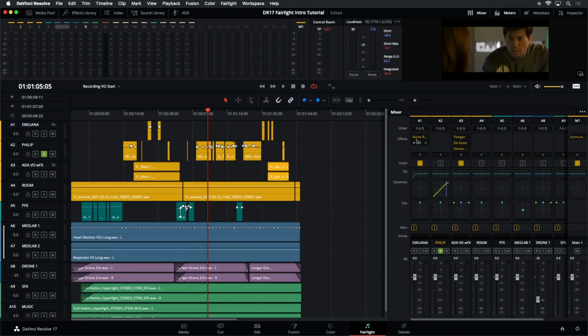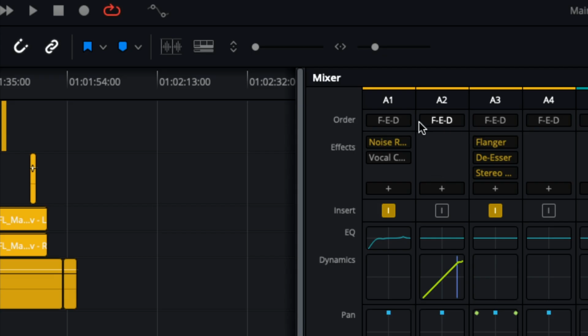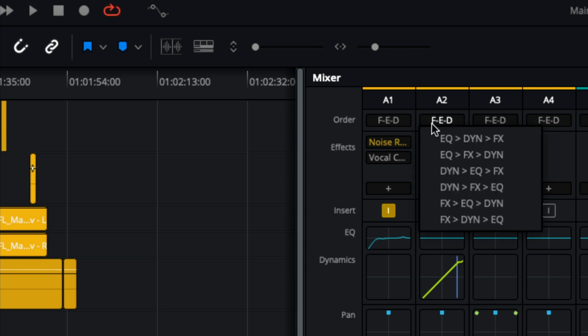If you look up at the top of my mixer, one of the things that's new is this order menu. Basically the default is going to be effects, EQ, and then dynamics. That's F, E, and D. If I click on this though, for each track, I could change the order. If you would rather have your EQ first, then dynamics and effects, you can change the order that way. This is the order of processing before it makes it to the output.